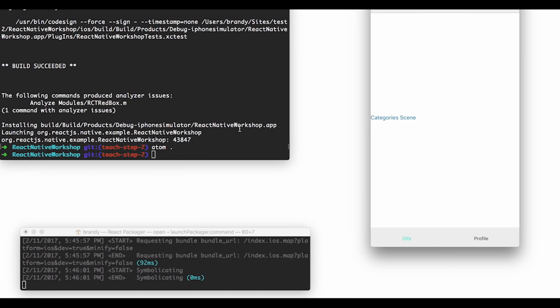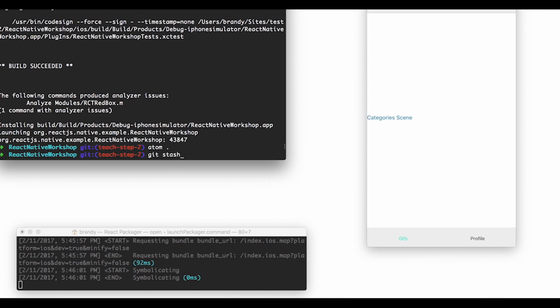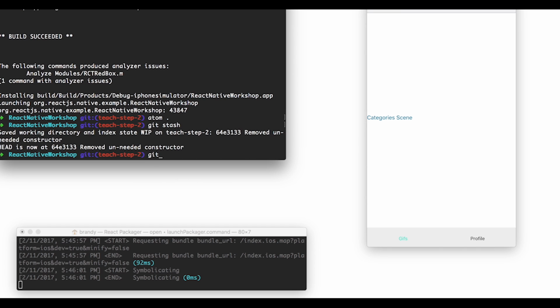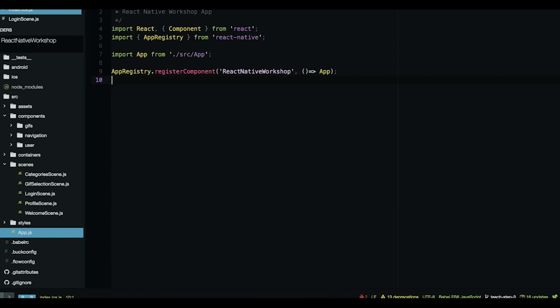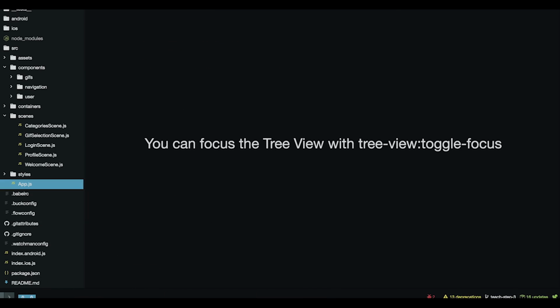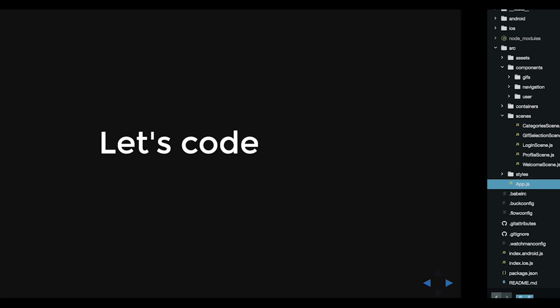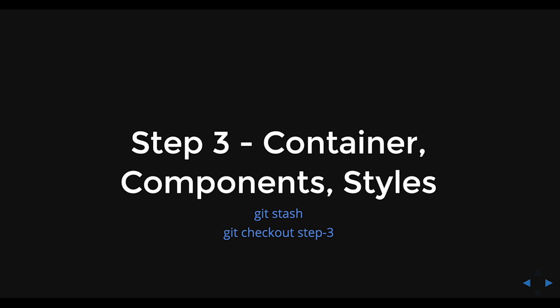Okay, so the next thing we want to do is in our terminal, we want to do git stash. And then I am going to do git checkout. And I'm doing the teach step, so I'm going to do teach step, but you're actually just going to want to do step-3. Give you a few moments to do that. So step 3 is going to be the container, components, and styles. So here are those commands again to run in your terminal. We're going to run git stash to get rid of all the changes that you just did, and then we're going to do git checkout step-3.